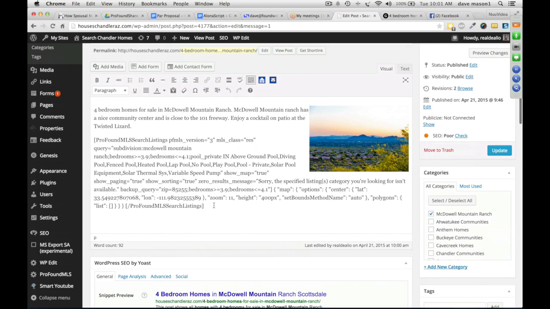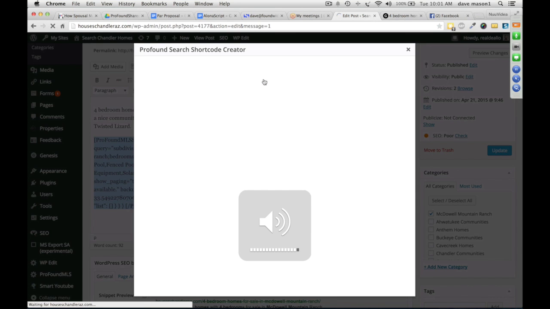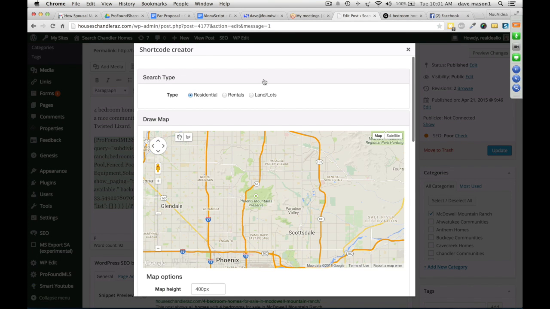I guess my question is, if your search is 4 bedrooms in McDowell, but your backup criteria was the entire zip code, then how are you creating good content if your header is specifically targeting McDowell? Well, there's always going to be exceptions.